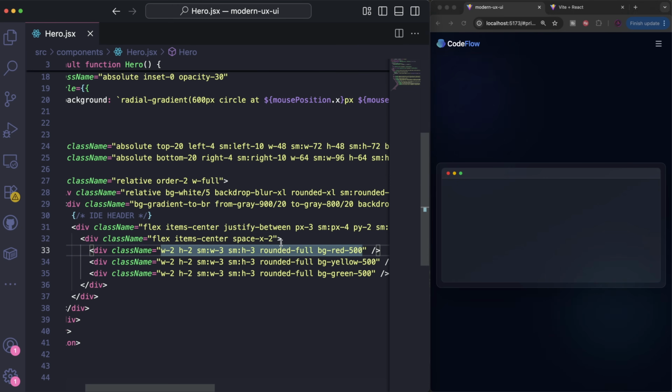Perfect. Now, I do think this gap is a bit bigger. I think we want to do this only in bigger screens. In smaller screens, let's make this be 1. Yeah, this will look better.